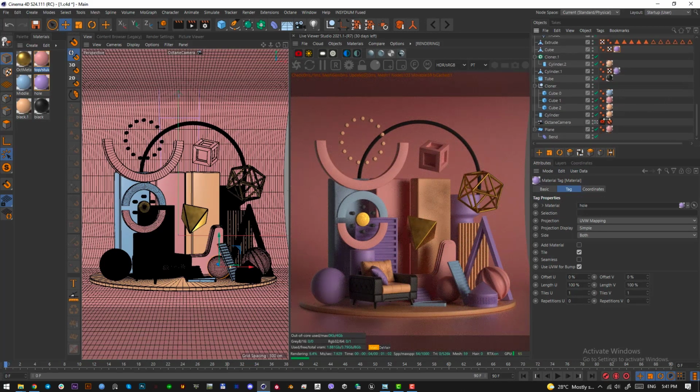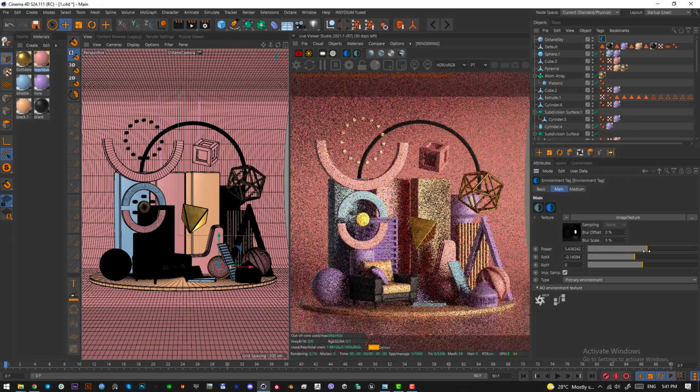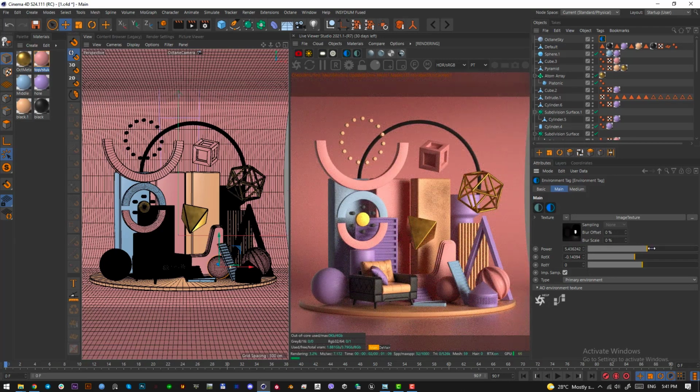Let's now fix our lighting. We need to increase the lighting a bit. Let's see what happens if our lighting is like this. I like how this looks. I think this can work with only an HDRI.